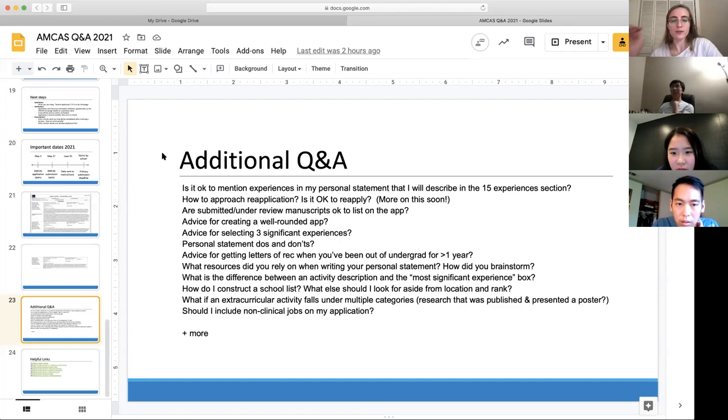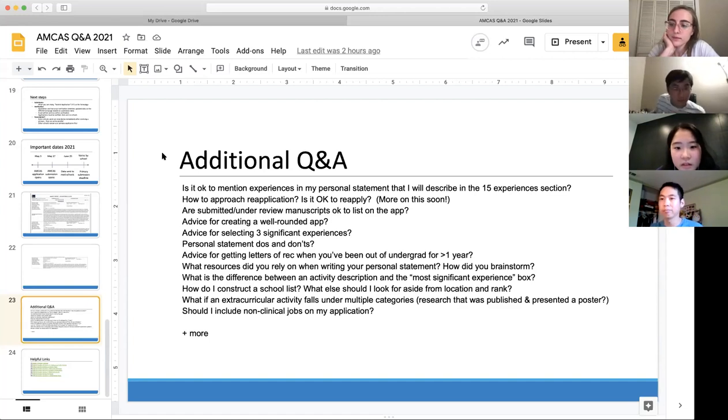What do you all think? Did any of you have non-clinical jobs on your application? I worked as a researcher. Me too. Yeah, I think those are definitely good to include. They have a category specifically for this, which indicates that it's good to talk about. There's definitely transferable job skills.